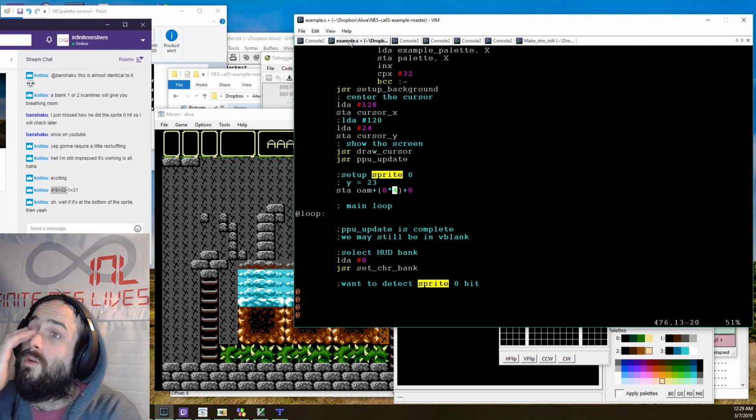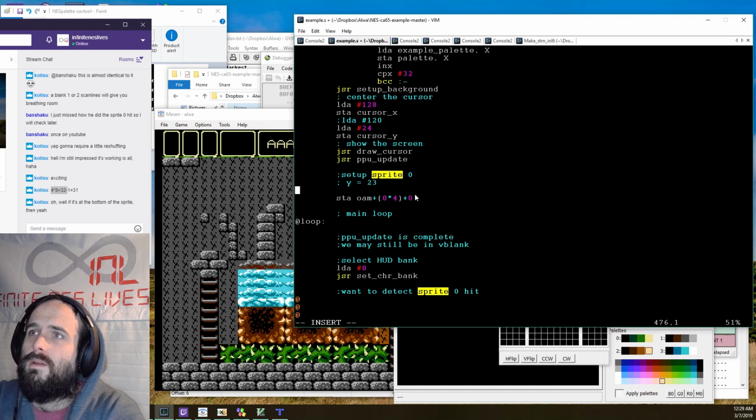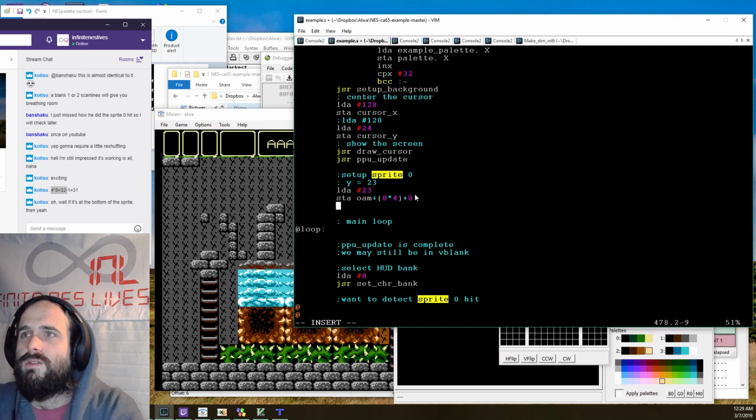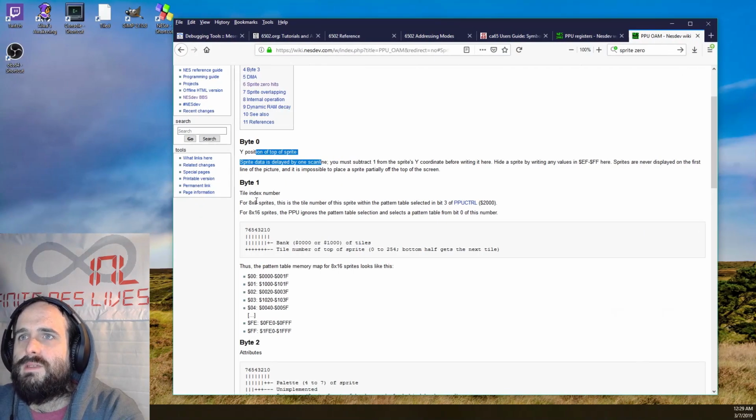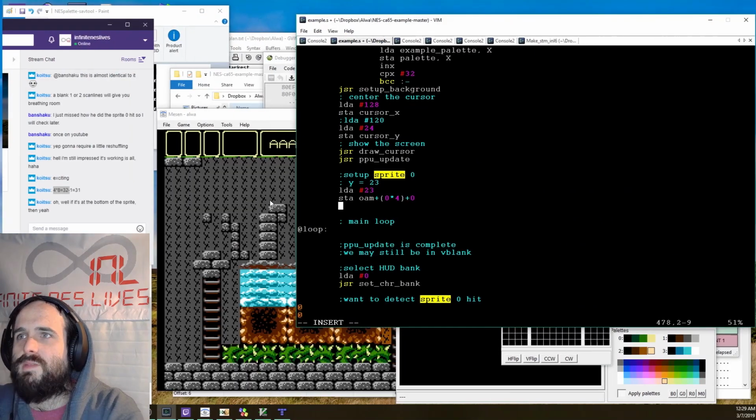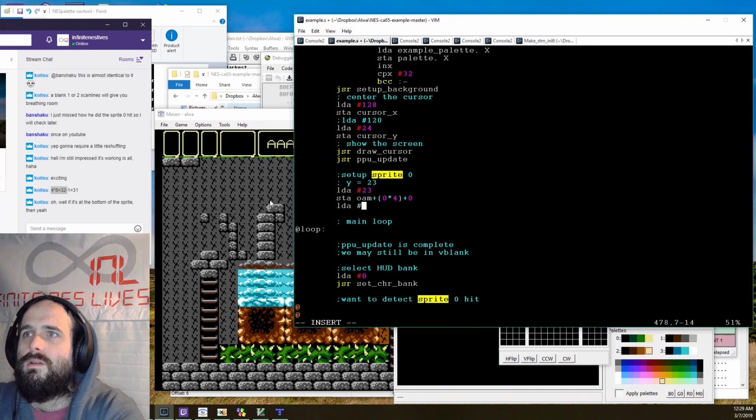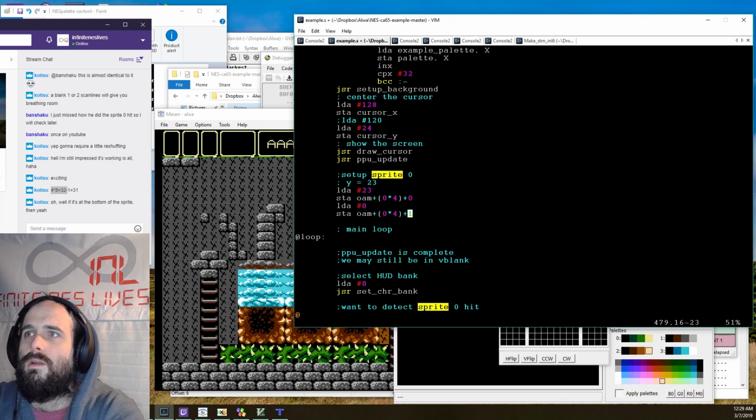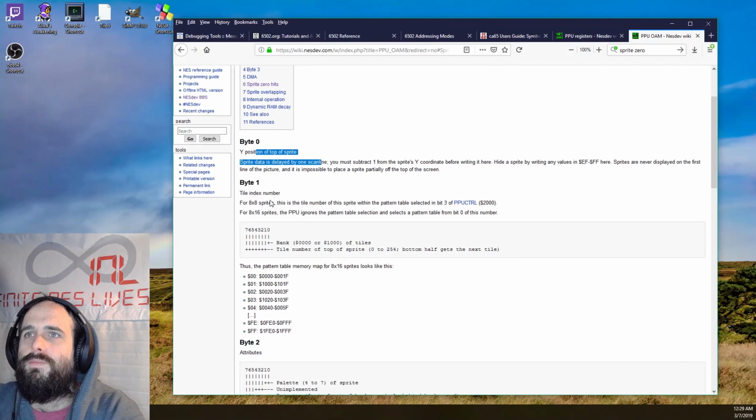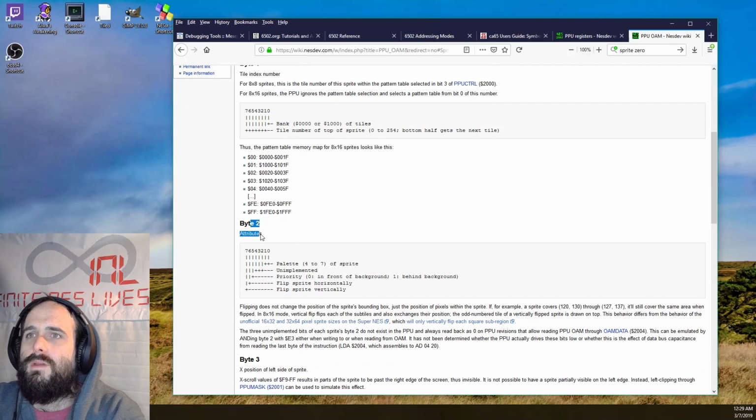So OAM. LDA 23. We wanted to use, so that's byte 0. Byte 1 is index number. We want it to be 0. Byte 2 is the attributes.